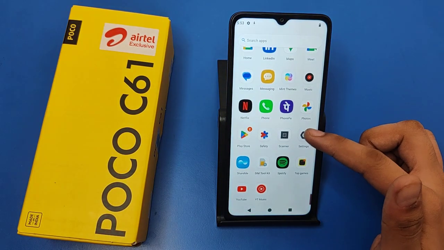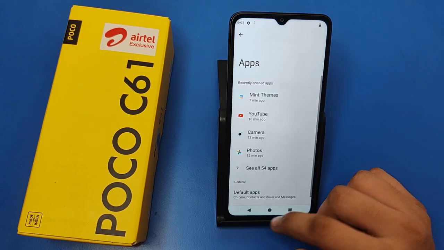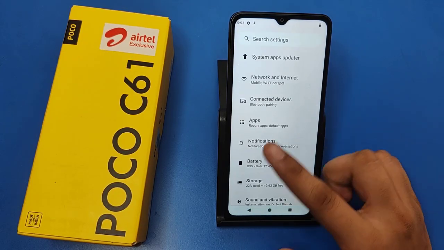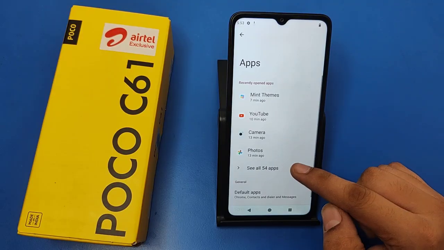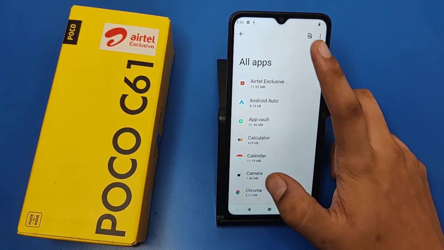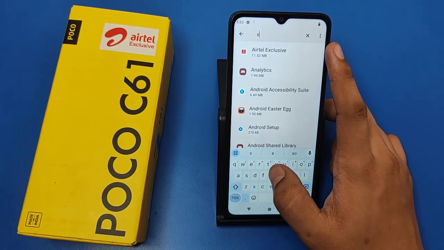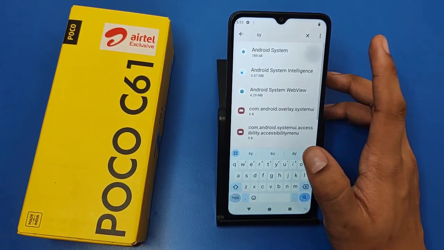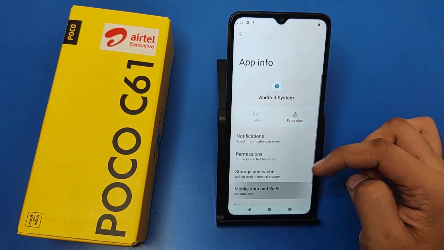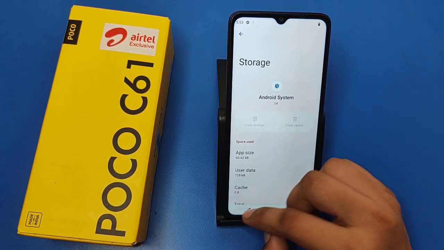First, you have to open your settings. Then you have to open your app settings. Here it is, app settings. Click on apps, click on see all 54 apps, and you have to click on show system apps. Then you have to type here system, and you have to click on Android system. Click on storage and cache. Clear the cache of it.